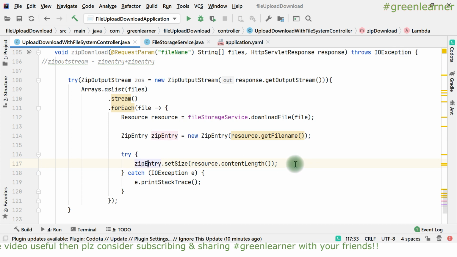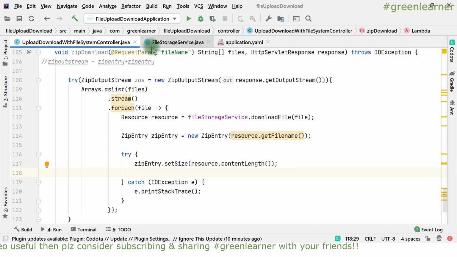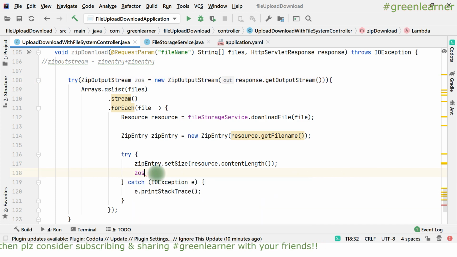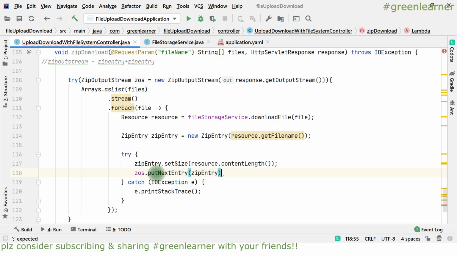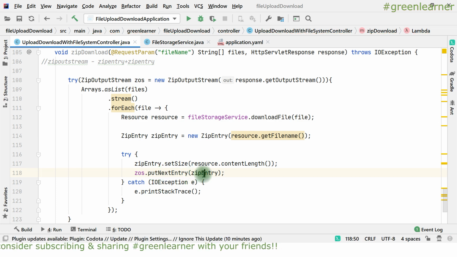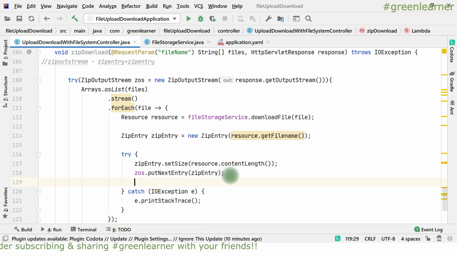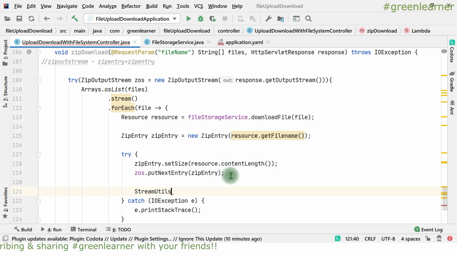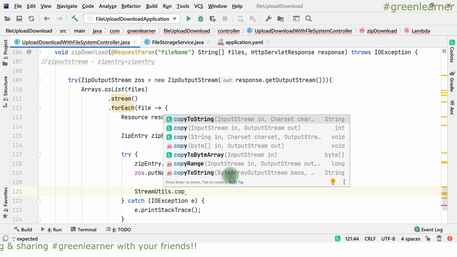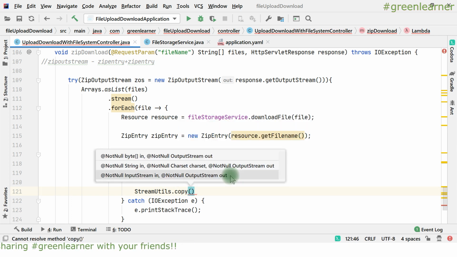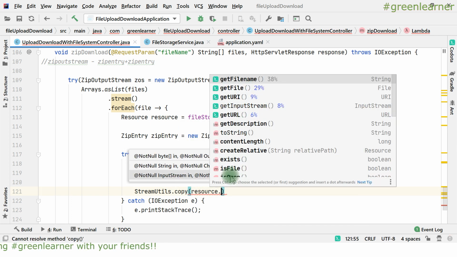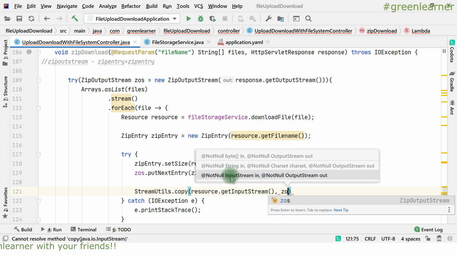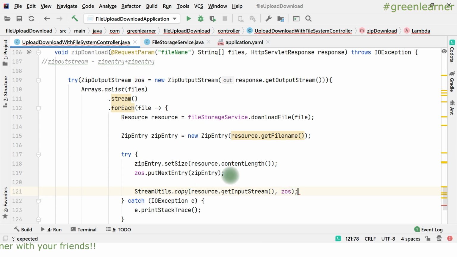And apart from this zip entry is ready to be added into the zip output stream, right? So put next entry, that is zip entry, right? So it added here. Now zip entry is there, but it's still empty. So we have to copy the content from there, right? So copy input stream, from where we will get the stream, resource dot get input stream, where we want to copy under ZOS, right? This is it, we are done.